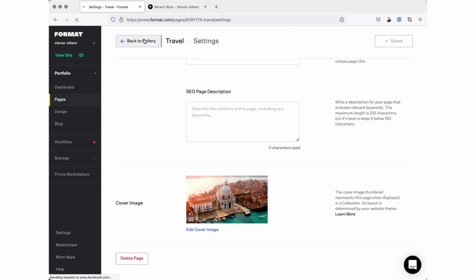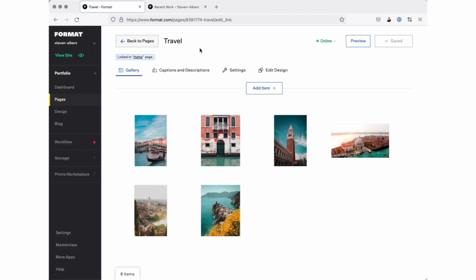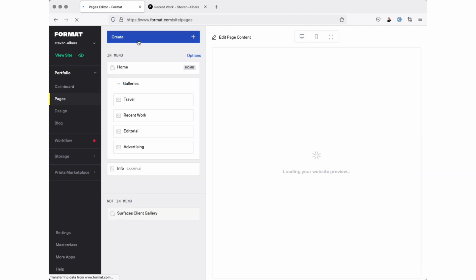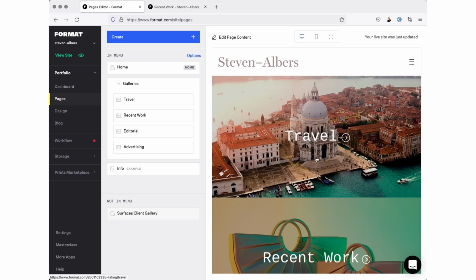If we tap save changes, we go back to the gallery page. We won't see anything there. It's showing that it's linked to a collection page, which is useful for later on. Go back to pages. This is the site preview on the right hand side, and because we've changed the travel image, we now have the new cover image showing for the collection page here.